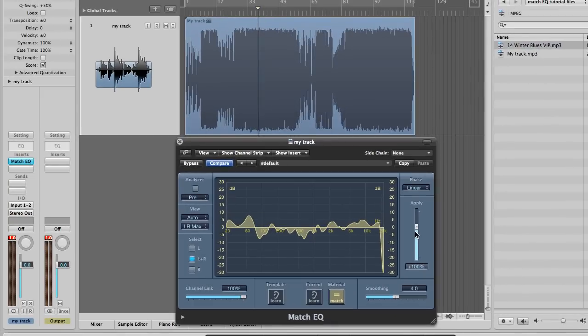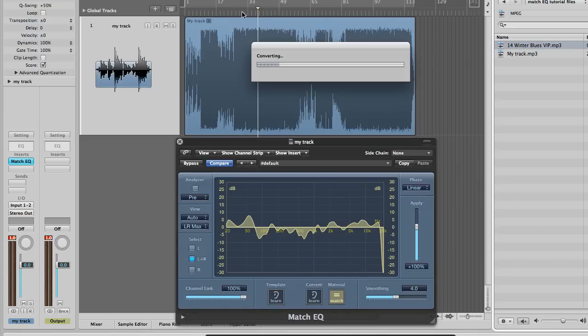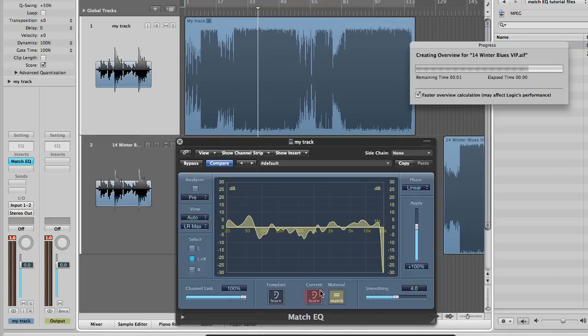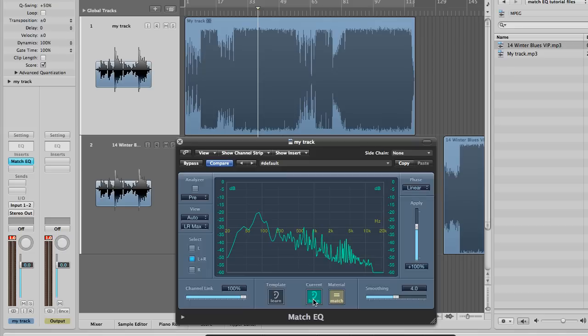Step 1. Load your own track into Logic. Step 2. Load up a Match EQ on your track. Step 3. Drag and drop the other tune that you want to copy onto the Template Learn button. Step 4. Set the looper to loop all the way through your track. Step 5. Click on the second box to analyze your own track. Step 6. Click on the third box along to match up the frequency content, and then finally, season to taste with the Apply slider. Voila!